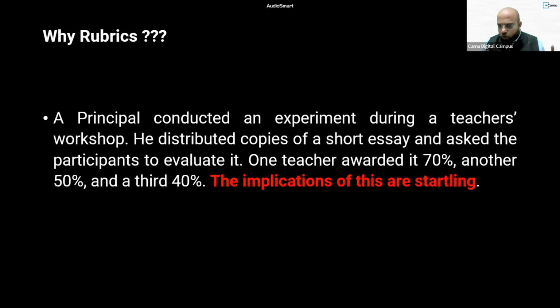Just to take you through a quick example. In a workshop, a principal gave the same copy of a short essay to different participants, where obviously it was a teacher workshop. So each of the teachers evaluated it. Post the evaluation, when the results were seen, probably one teacher gave 70%, some other gave 40%. So you can see the huge variation in the result, right? Now all of us can relate to the kind of implications that it can lead to.